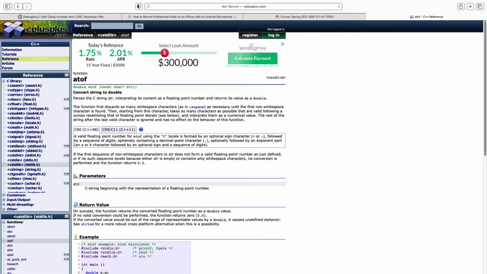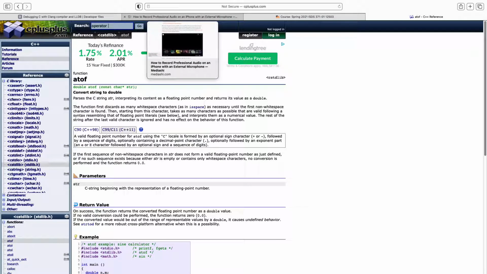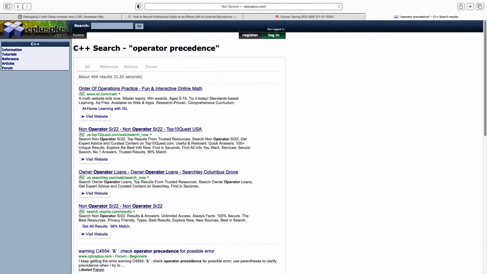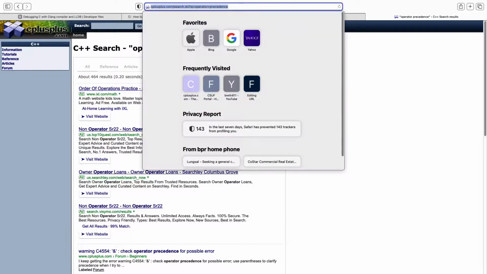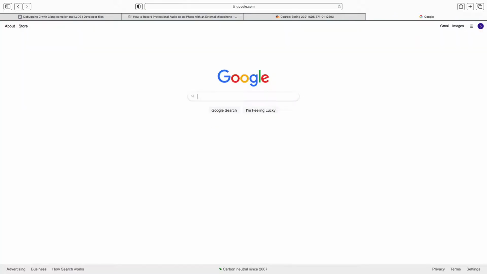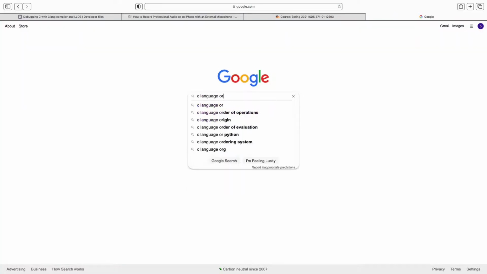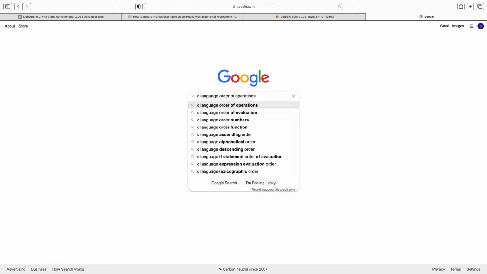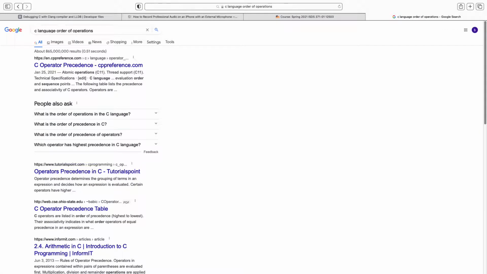And so let's see if we can find this real quick. I'll say operator precedence. Let's see if we find something. Order of operators, well, I don't want to go off to some ad. Let me do a Google search on this. I'll say C language order of operations. And here we go. I just didn't find the right link.